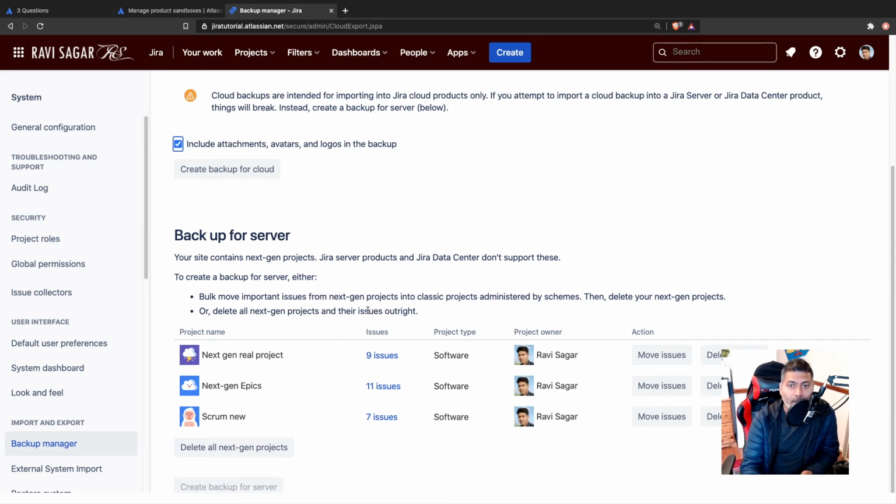By the way, if you see here right now, it says create backup for server, and this button is disabled because I have these next gen projects in my Jira Cloud instance. So you need to delete them, or move them to a normal classic project. These are not really known as next gen projects; these are now known as team managed projects. So you need to migrate your project from team managed to company managed. Then you can take a backup for server.